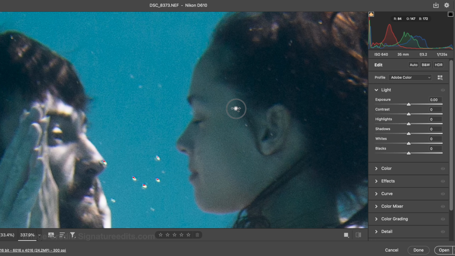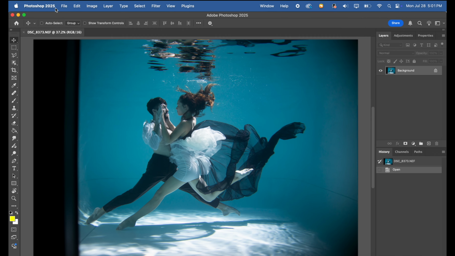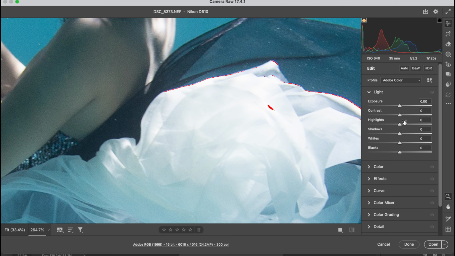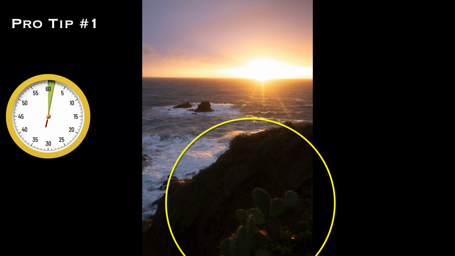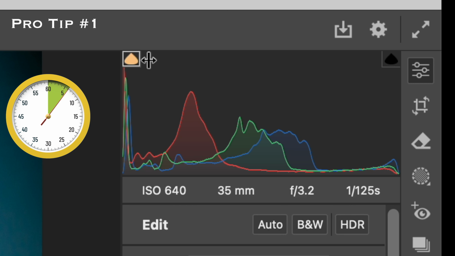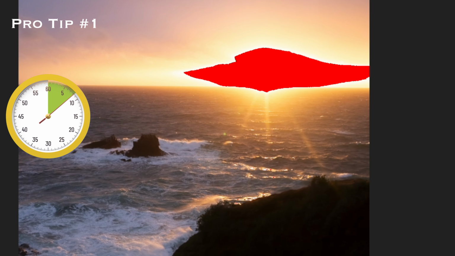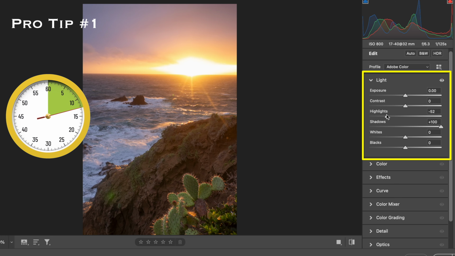As always, we'll start with raw processing the image in Camera Raw. For now, I'll open the image as it is and reopen it and reduce the highlights and press OK. If you ever want to check if you have super dark or light areas on your raw file where you are losing details, press these two buttons and you'll see those areas in reds and blues, and you can recover them by playing around with these sliders.